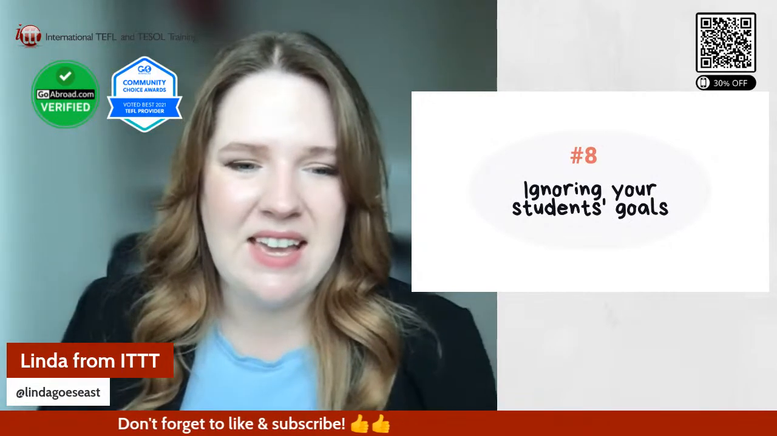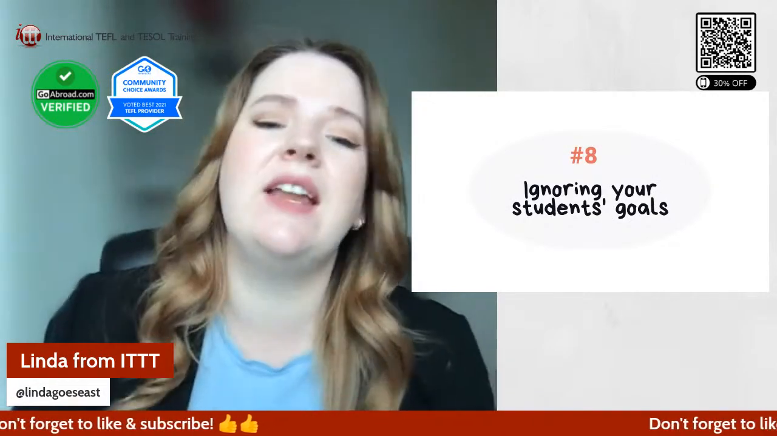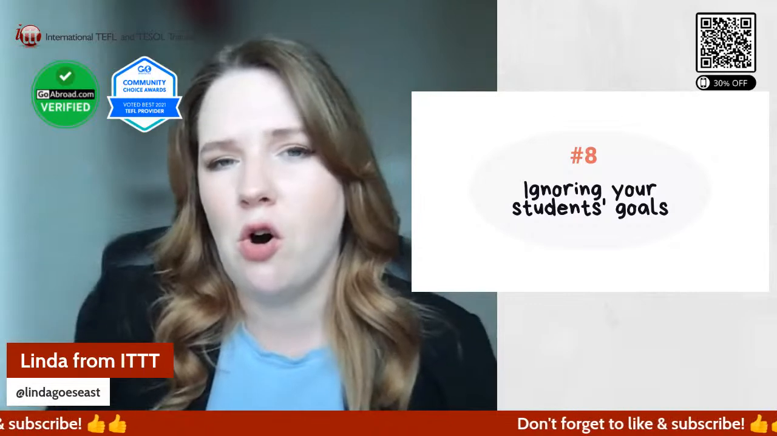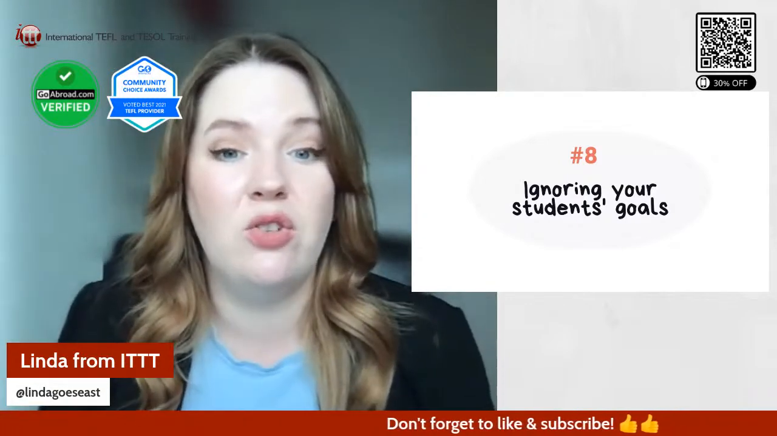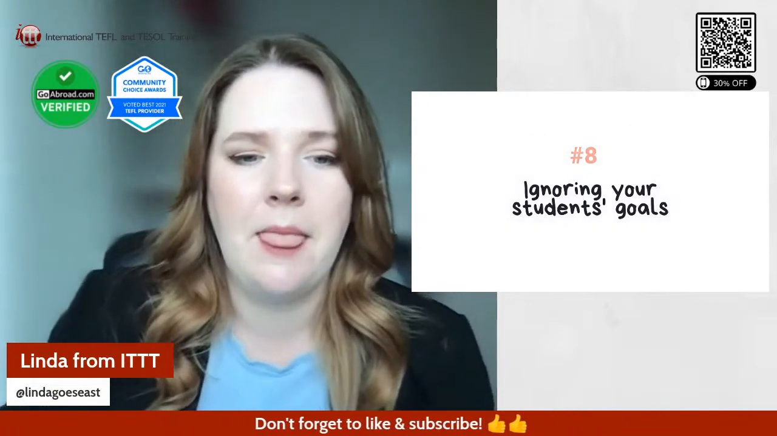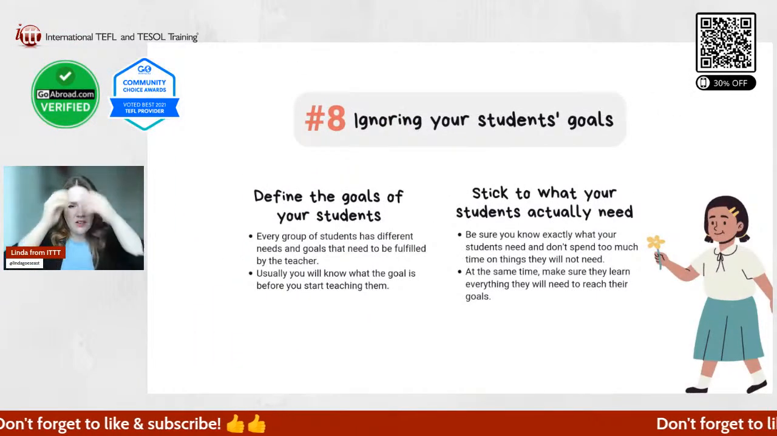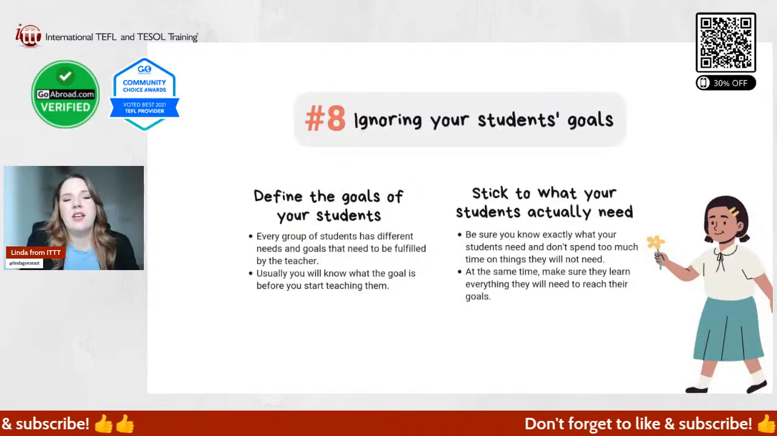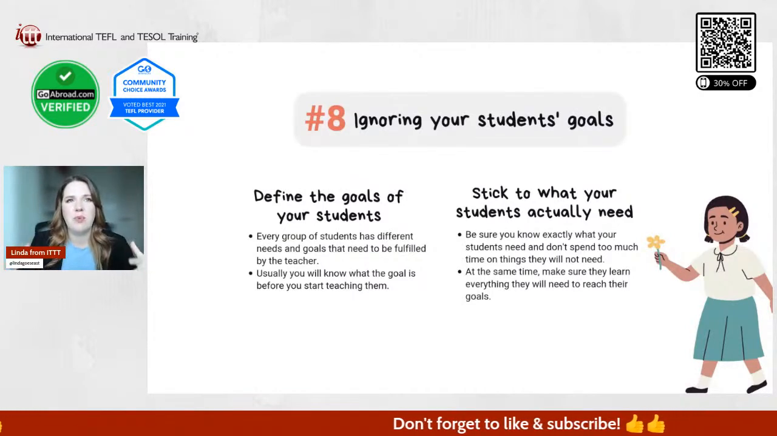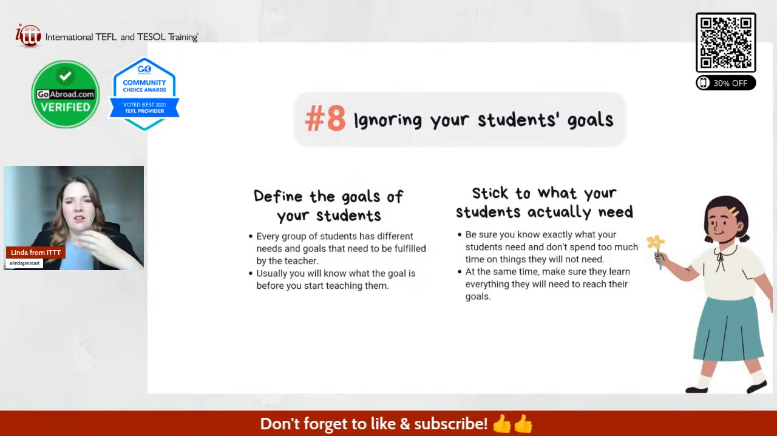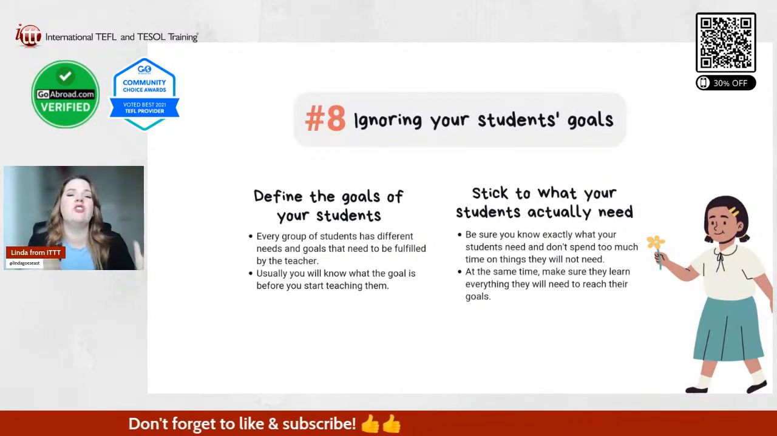Number 8 kind of also ties into this, right? Ignoring your students' goals. Big mistake. Ignoring your students' goals. Okay. Let's have a look at this. Important, of course, you are the teacher, but you need to teach so that the students can reach their goal, right?